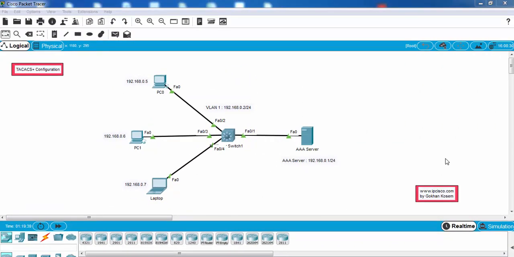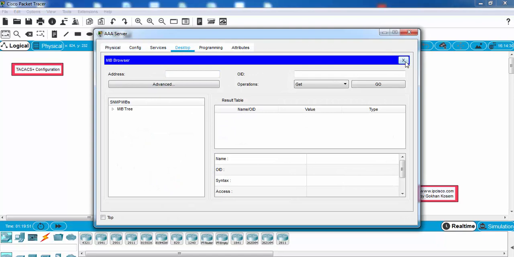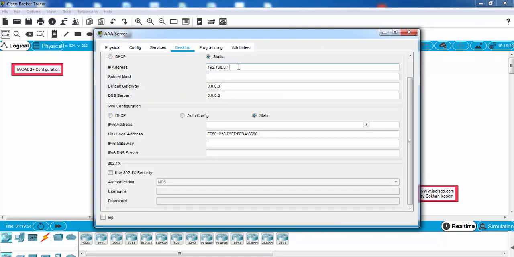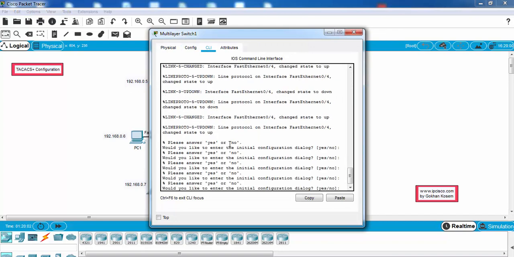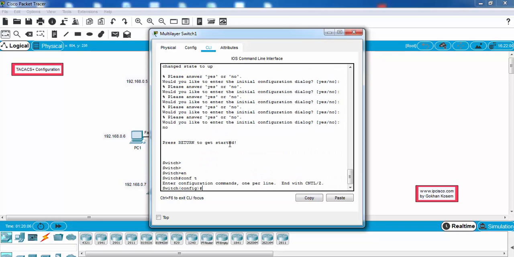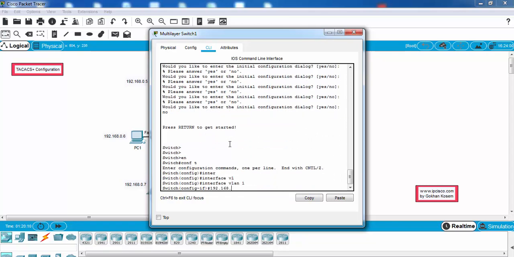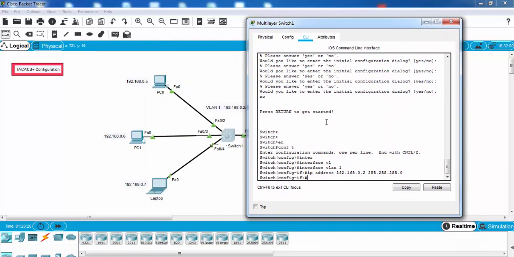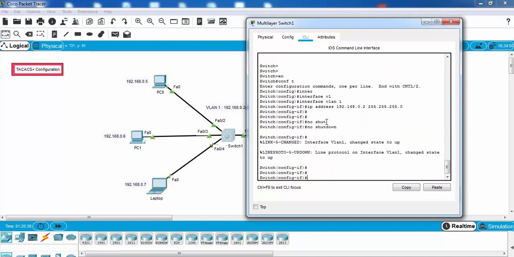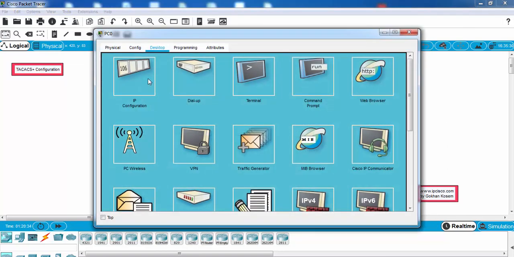So let's start our configuration by configuring our IP addresses both for PCs and switch VLAN 1 and AAA server. I'll start from here. I'm configuring the switch according to the written values here. Now I'll configure the PC IP addresses.